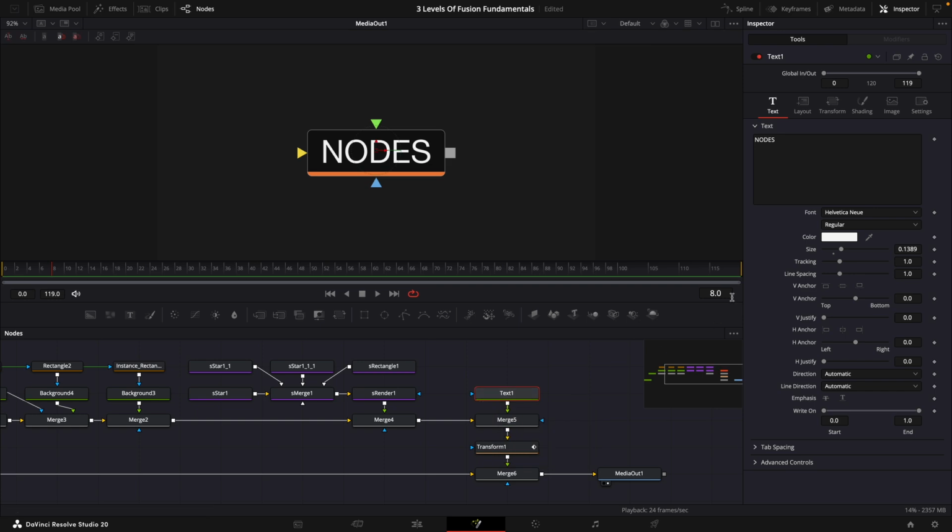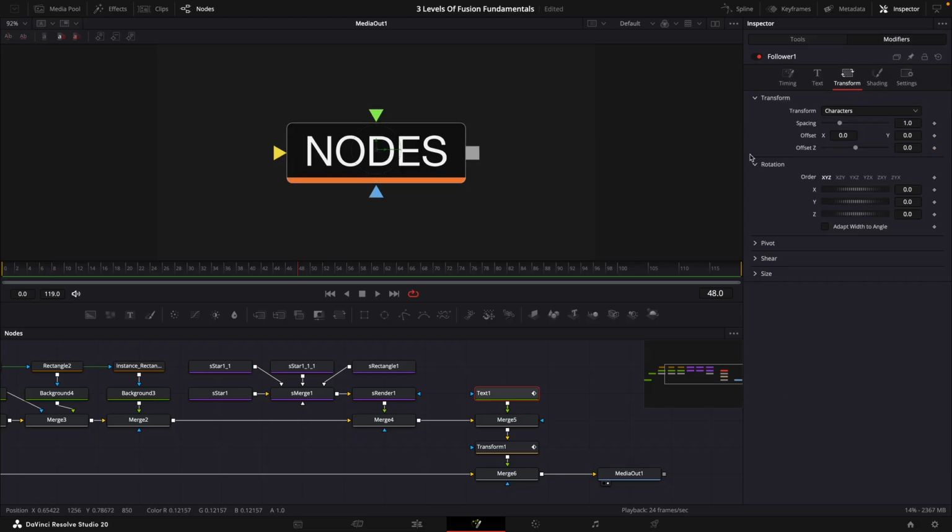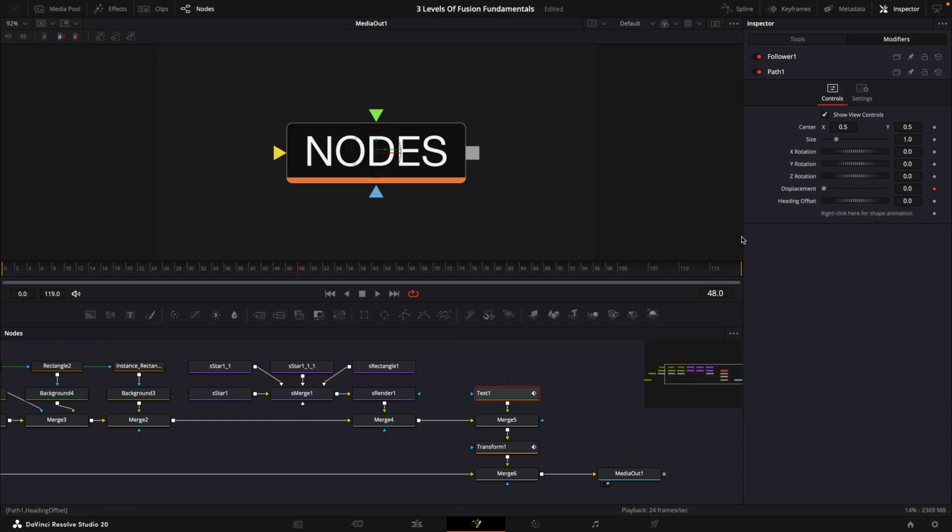Now to finish it off, we want to do a text animation. So I'm just going to click our text and we're going to use modifiers for this. For that, you have to right click and select follower, which is right here. Once you select the follower, there will be a new tab open. You're going to go to the modifiers tab and go to the transform. So I'm just going to start my text animation from the 48th frame. Put a keyframe right here. Once you do that, this is going to show up.